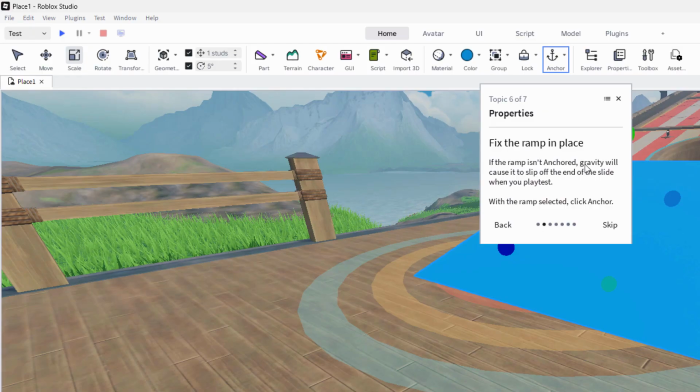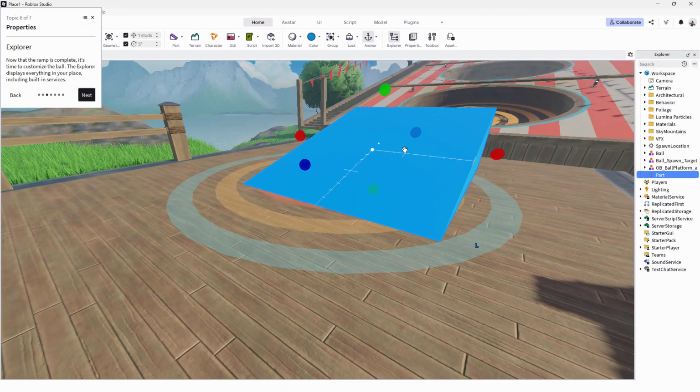And we're then going to fix the ramp in place. This is the ramp isn't anchored, and gravity will cause it to slip off the end of the slide. So you need to anchor this into place. So let's click on that again. Make sure it's selected. Click on anchor, and it's now anchored into place.